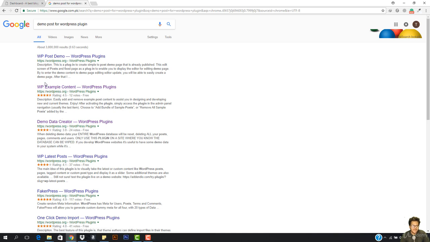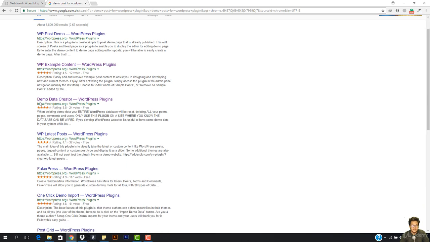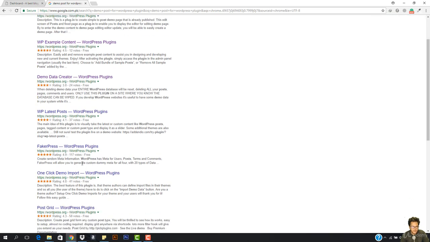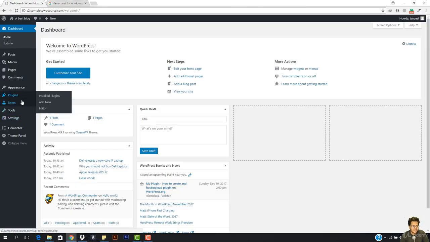So you can see that we have so many plugins. It says WP Post Demo, WP Example Content, WP Demo Data Creator, WP Latest Post, FakerPress and One-Click Demo Import. So I think this FakerPress has so many votes right here, and it says create random meta information for WordPress meta for users, posts, terms, and comments. FakerPress will allow you to generate custom dummy content for all four with 20 types of data. So I'm just gonna go ahead and install FakerPress. I'm gonna hit add new. Let's close this tab and let's work with this plugin.